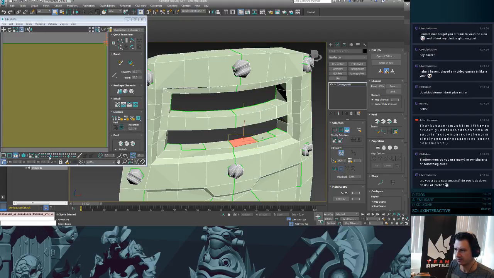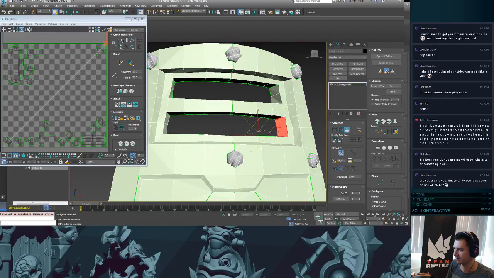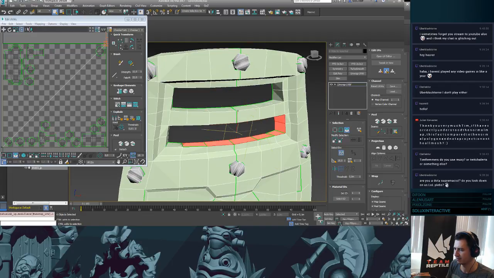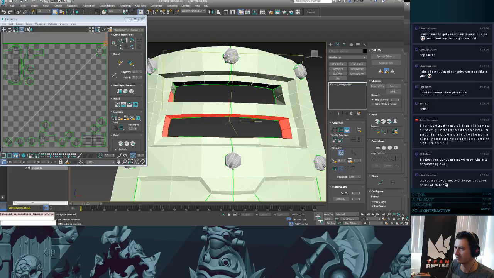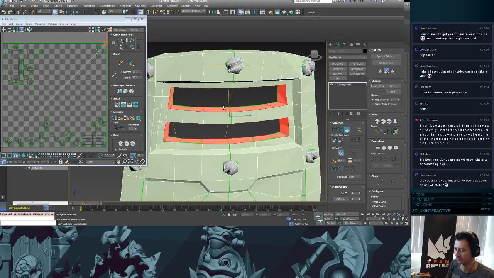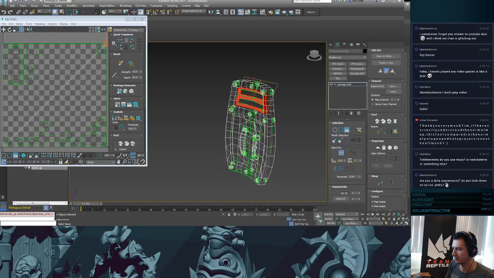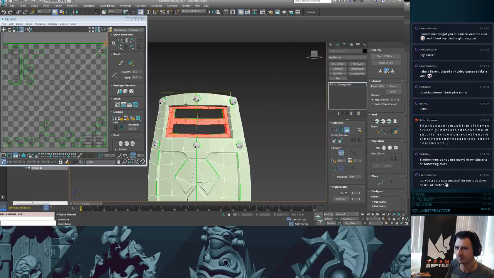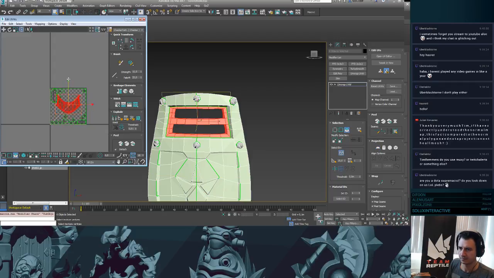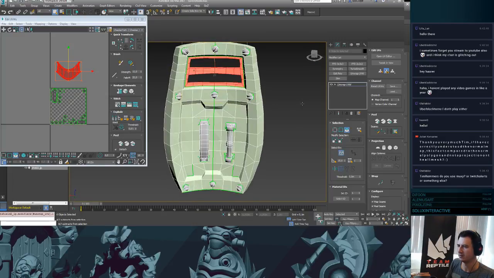Loop. Let's separate this piece and the rest. The rest will just be planar, I guess.